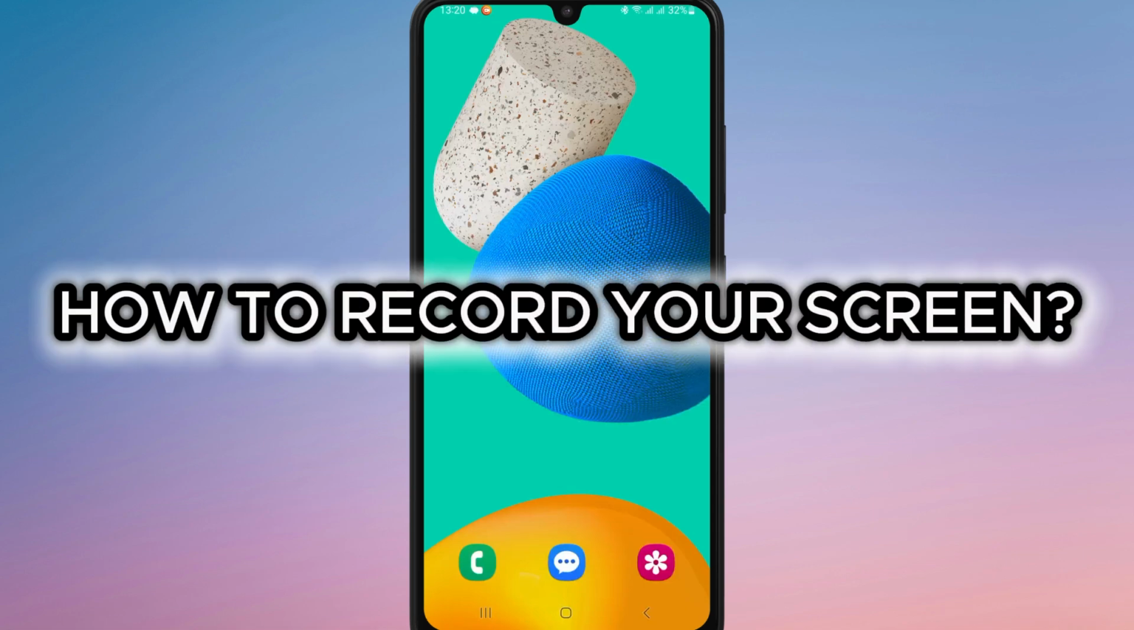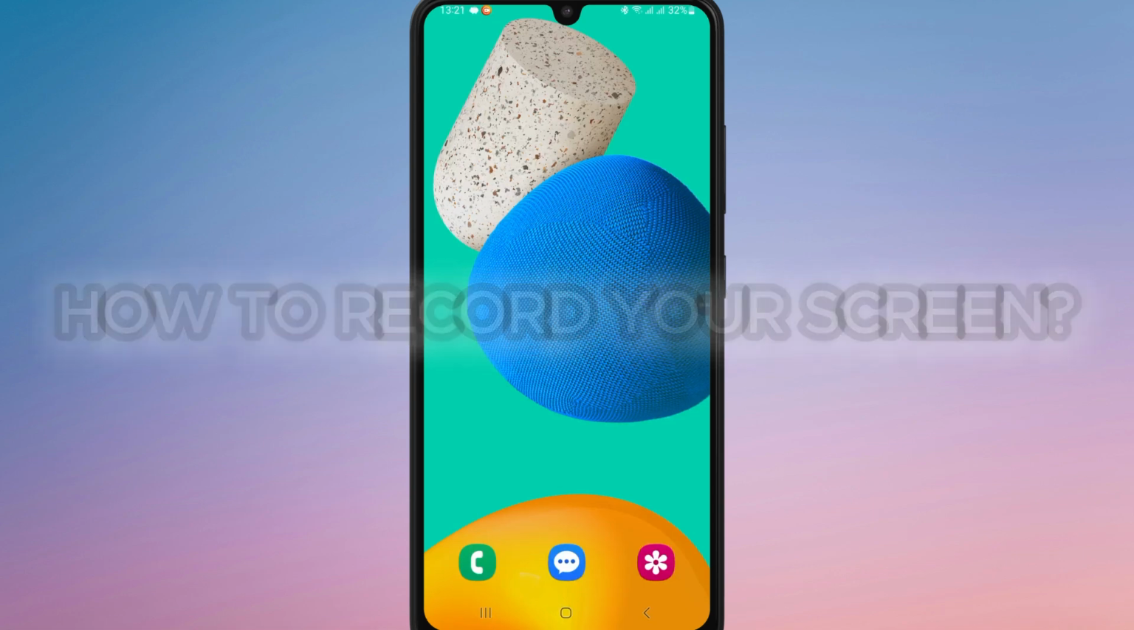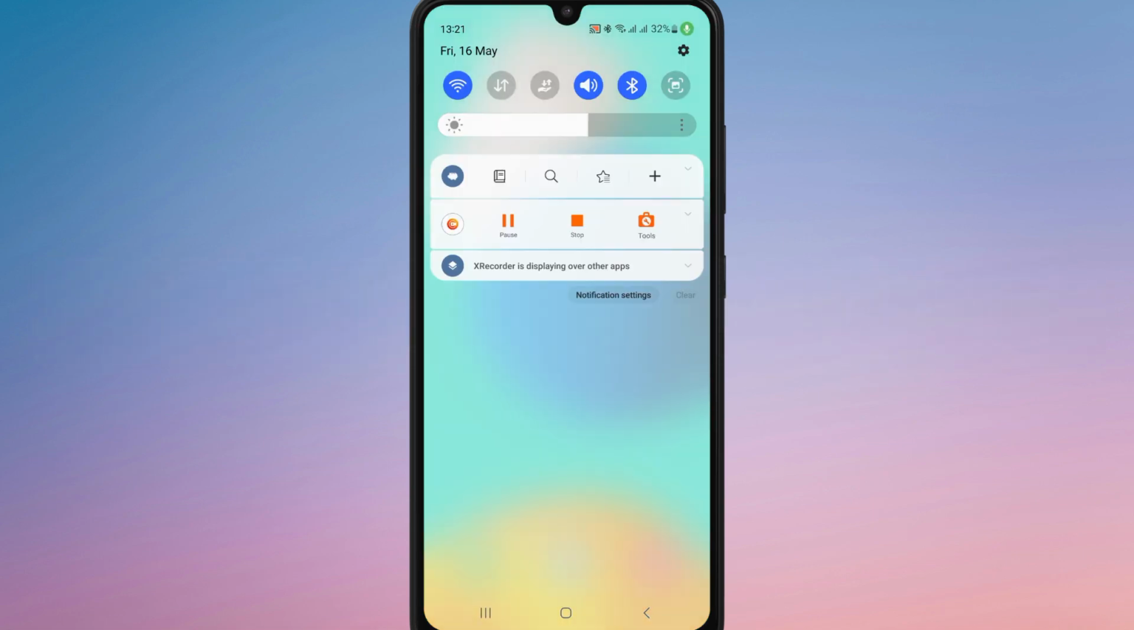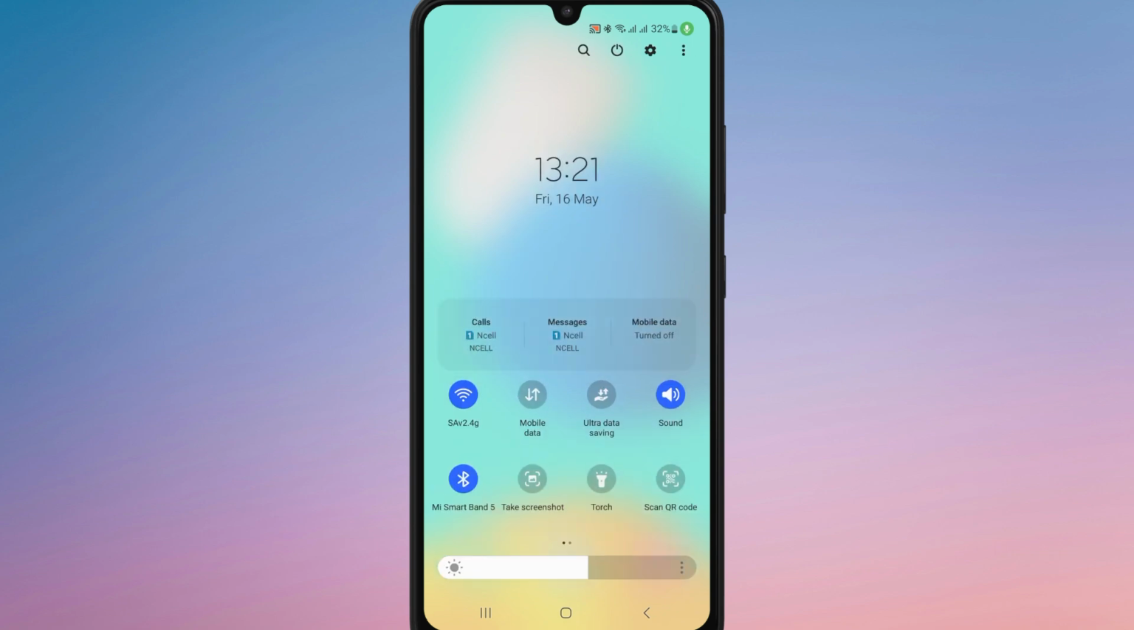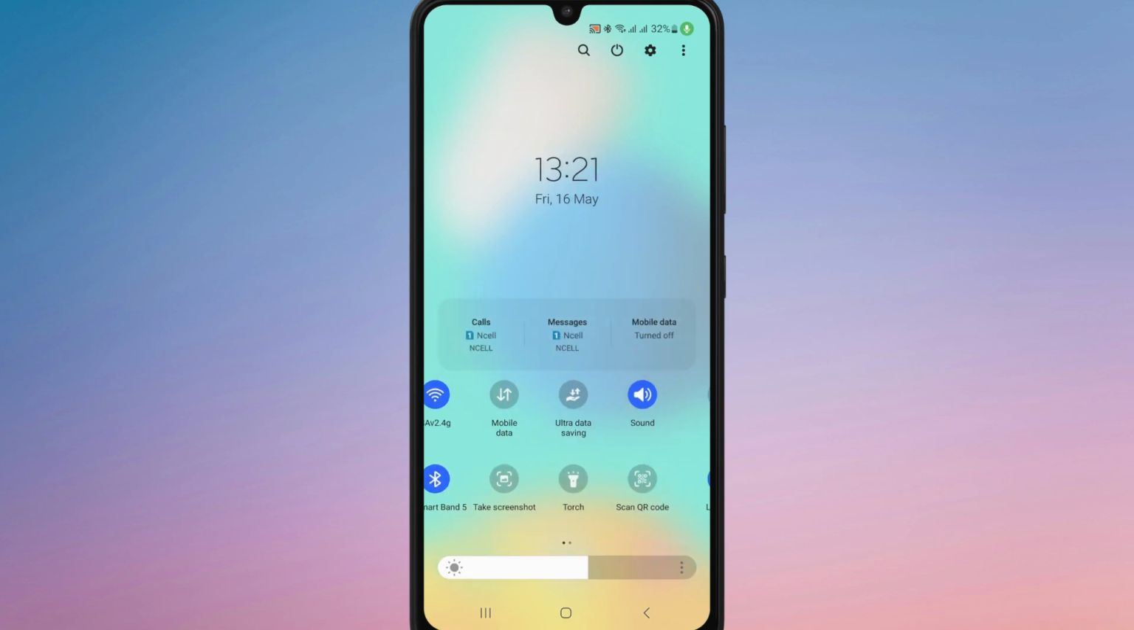How to record your screen on Samsung M32. First of all, swipe down from the top of your screen to open the quick settings panel. Next, look for the screen recorder icon.